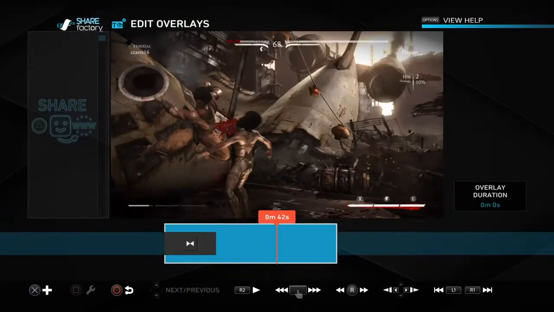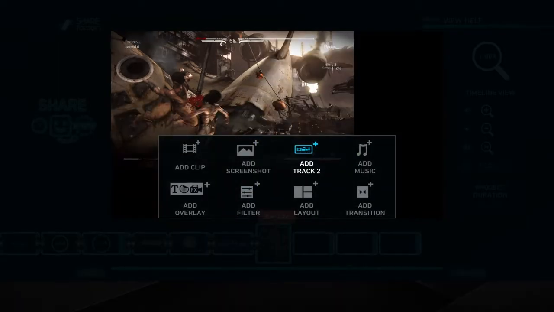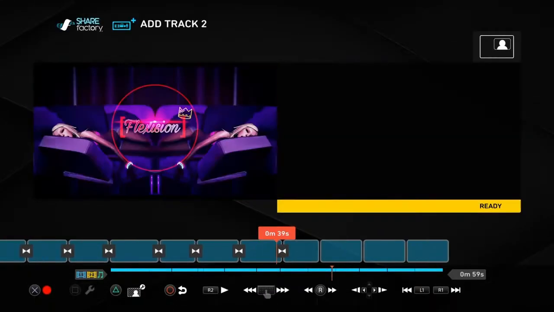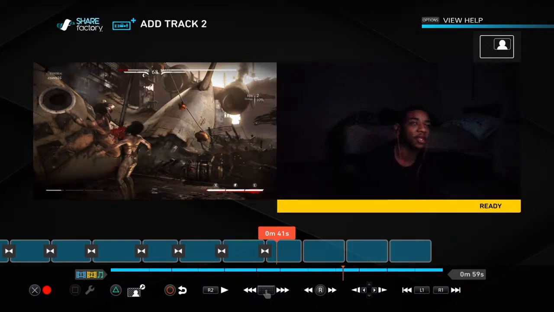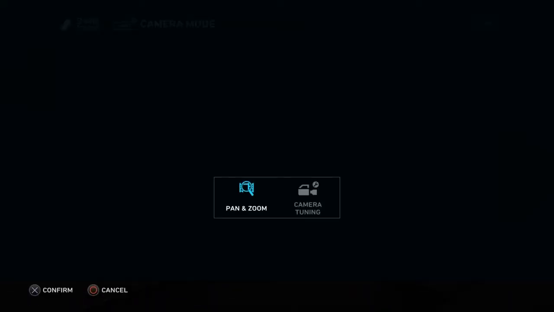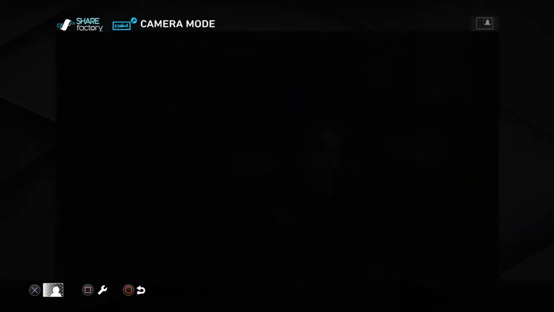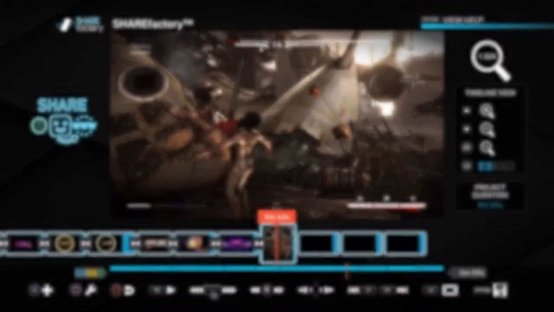I want to see if we have anything for track 2. I'm not sure though. Let me see. Add track 2. What could I do? That's a bar. Camera mode. I don't want to mess with that right now. I think that's it. Yeah, that's pretty much it. Oh, camera tuning. That looks new. I don't know. Okay, anyway, that's what we got in store.